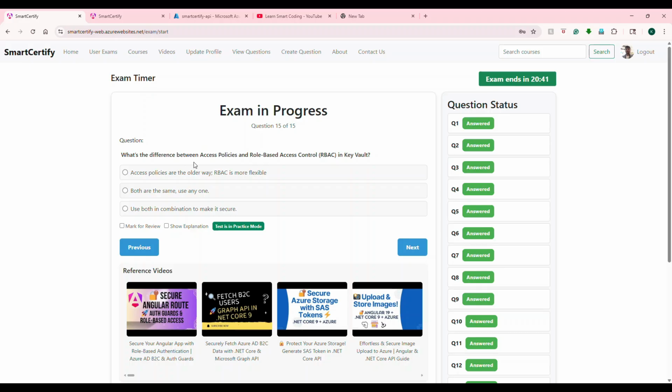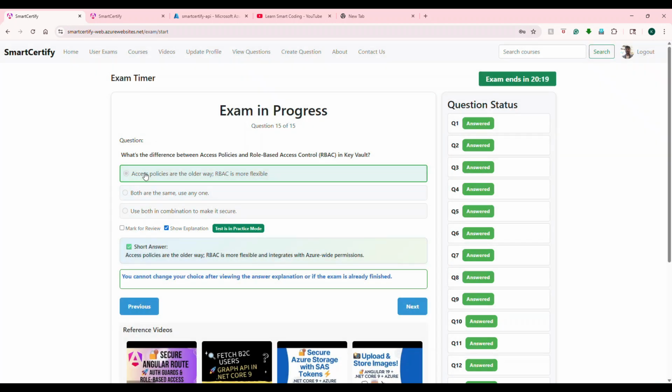Okay, what is the difference between access policy and role-based access control? We have two things, right? Access policy and role-based access control. So let's see. Access policies are the older way, RBAC is the more flexible way. Both are the same, use any one. Not really. Use both in combination. No, that's also wrong. So this should be the right answer, because access policies are what Azure had when it initially came. Then they started bringing in role-based access control. That's why RBAC is now recommended. So this is the right one.